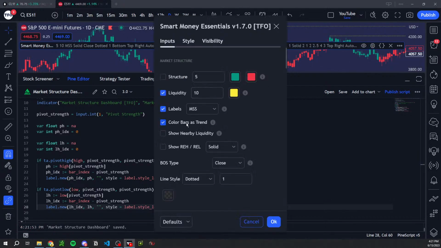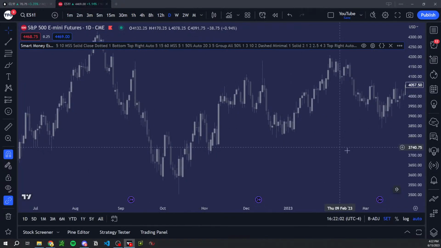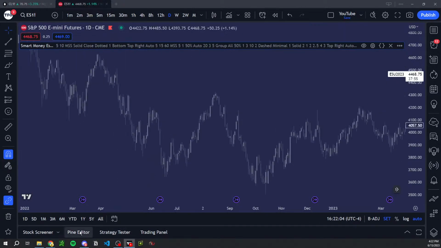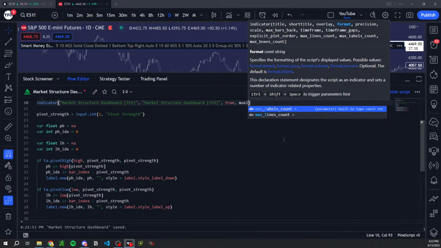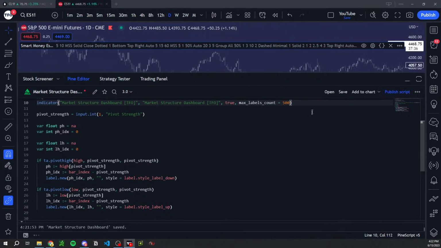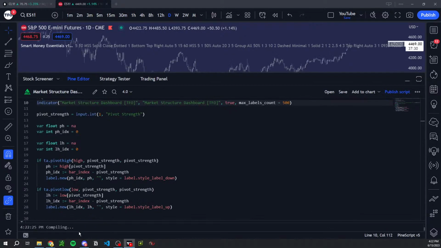Let me just turn off all this stuff because it's probably distracting. Saved. It is not drawing them right now. So we have ta.pivothigh, reassigning our pivot high and index. Label.new. Oh, shoot. Okay, it's probably this max labels 500. If you don't specify that, then it's probably going to just draw a few.